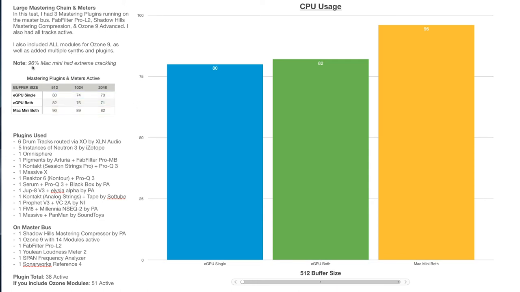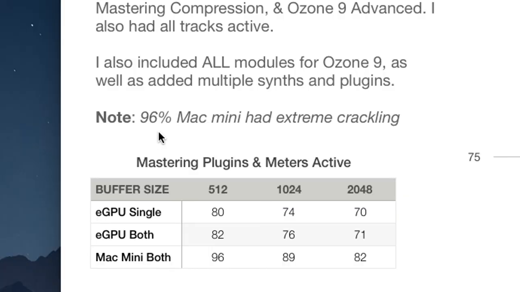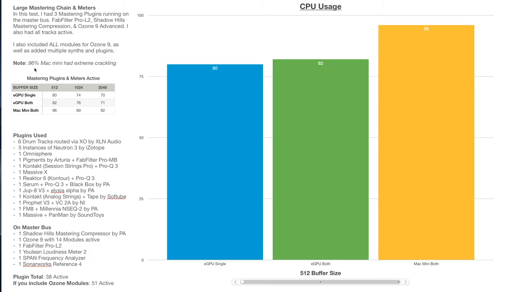And again, I put a note stating that at the 96% CPU usage, which was under the 512 buffer size, the Mac Mini had extreme crackling. If I remember correctly, there was clicks and pops. It was almost unplayable, but the eGPU still worked perfectly fine, even at this low buffer size with so many plugins active. The most heavy plugin being Ozone 9 Advanced with all the modules active on it.